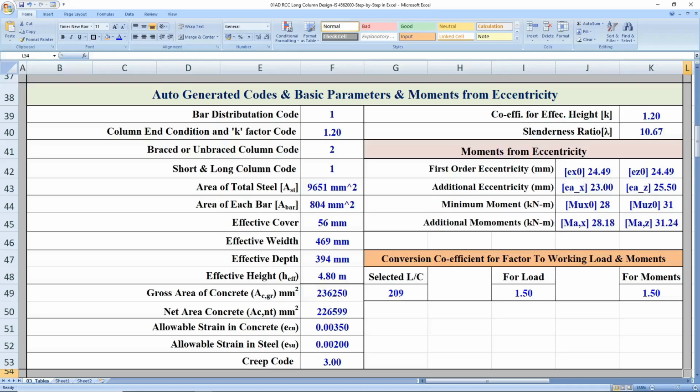Next, we have moments from eccentricity. Under this heading, we find the moment for first-order eccentricity. This moment is active only for short columns and is calculated using the working load. Next, we calculate the moment from additional eccentricity, which is a function of the column dimensions and the effective height.